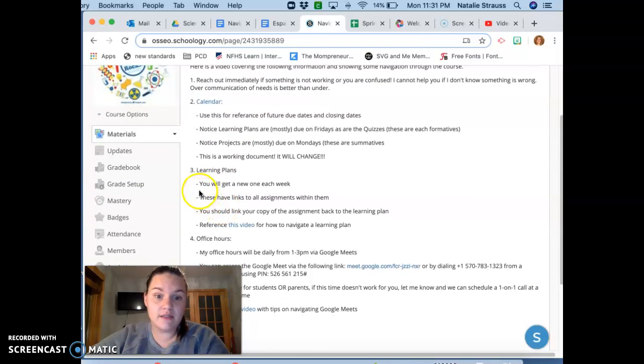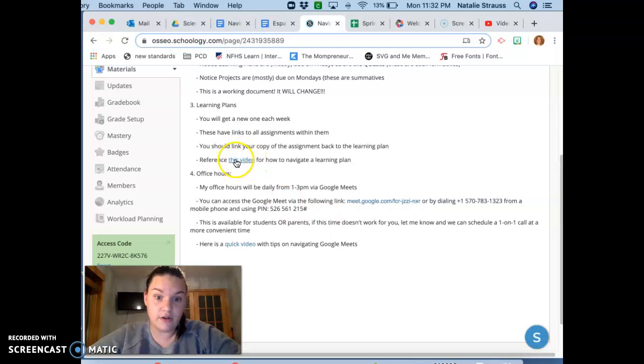Next thing, the learning plans. You're going to get a new one each week, and it'll be posted in Schoology in a folder. It will have links to all the assignments within one document, and then you're going to link your assignment once it's done, or maybe right away, back into the learning plan so that that learning plan is a home base for all of the resources and all of the notes and everything that you've created for that unit. There's a quick video right here on how to navigate a learning plan, and that's going to show you how to do that linking, how to open things up, where to find different things. Okay, so that's going to be a great video. You're going to want to look at that and see it early and often.